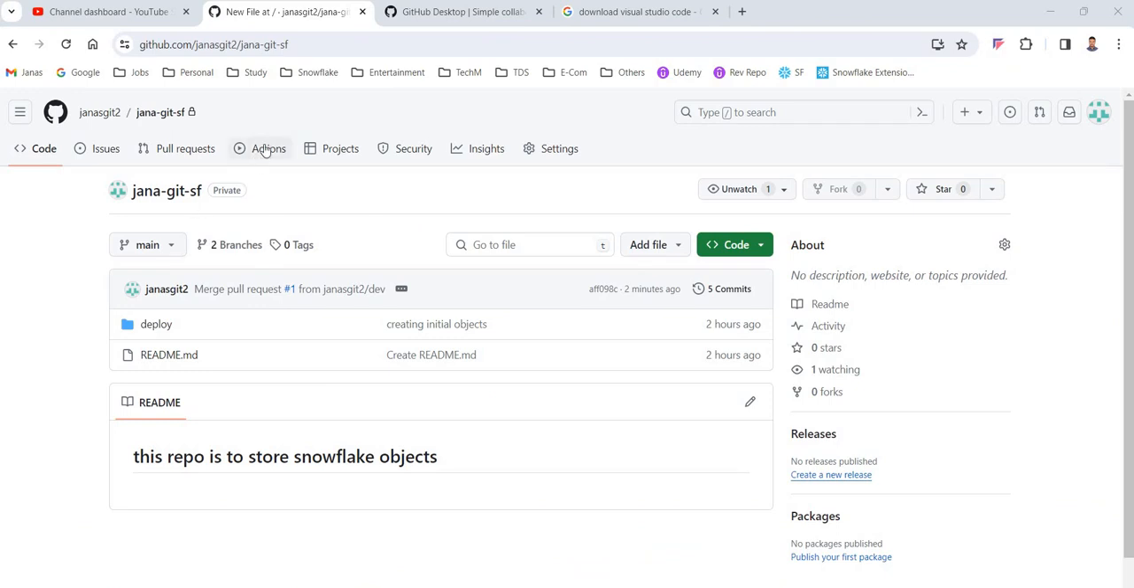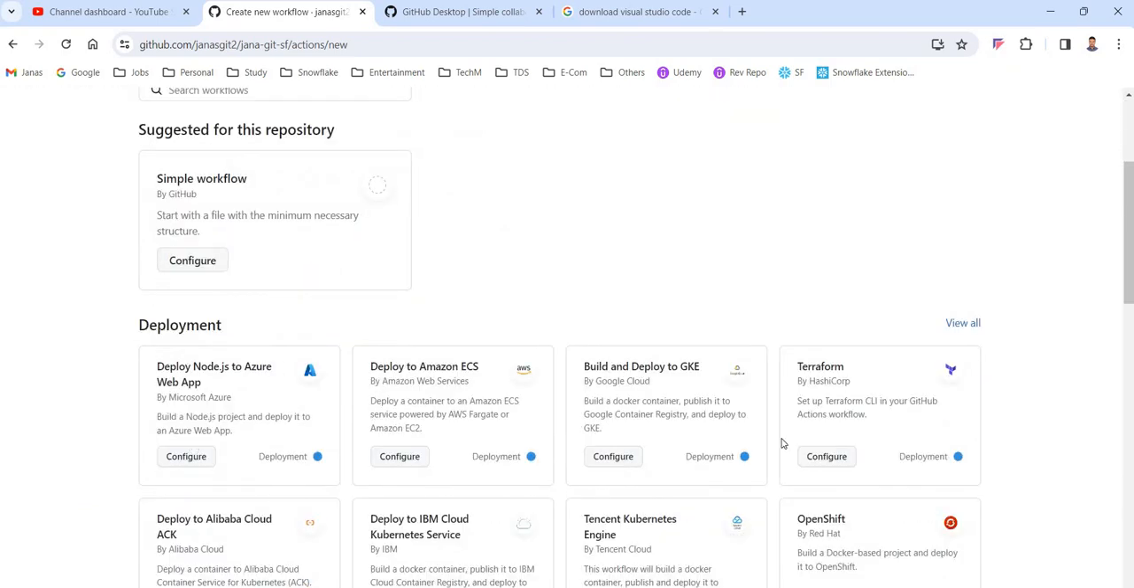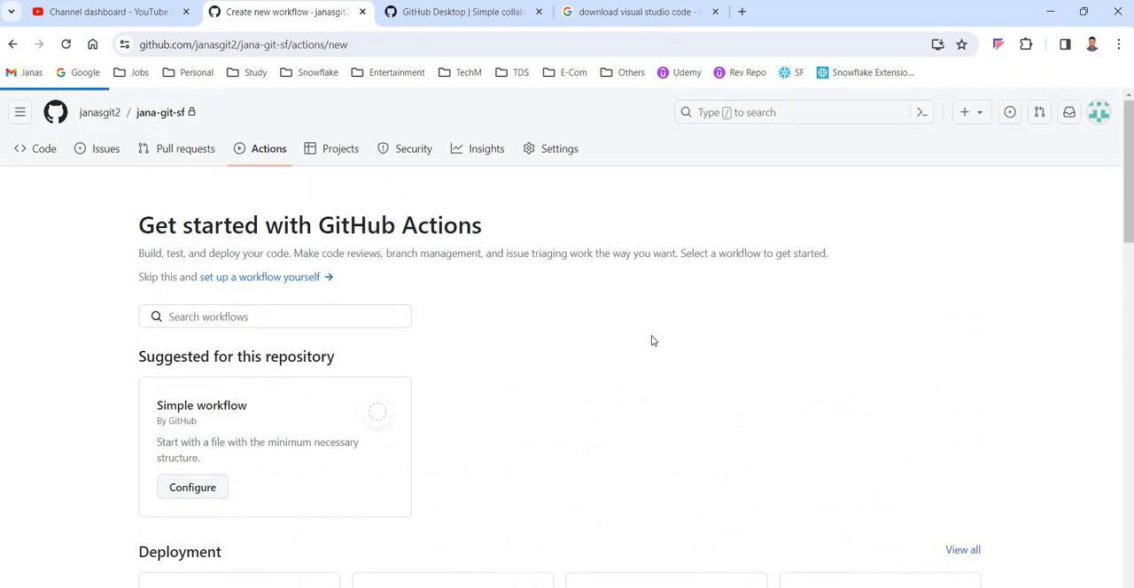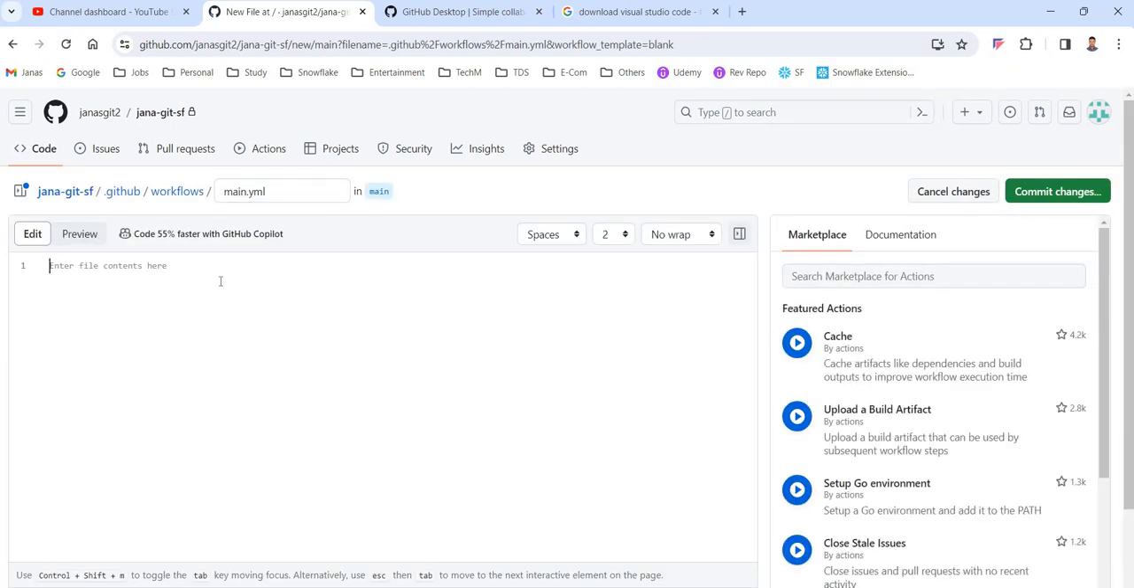Go to the actions page. Here you have the option like set up a workflow yourself. Don't be confused by all these options. Just click on setup workflow for now. Here it is asking to enter that code. So schema change code, I told you, right? To deploy the changes into your Snowflake account, we need a YML program, the schema change program.